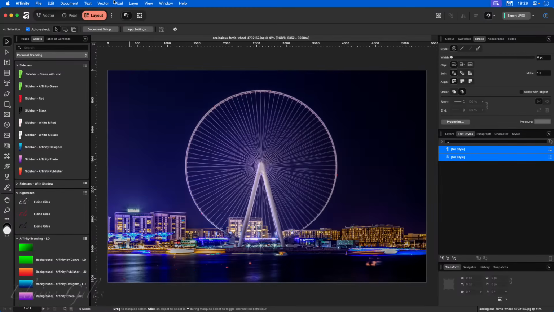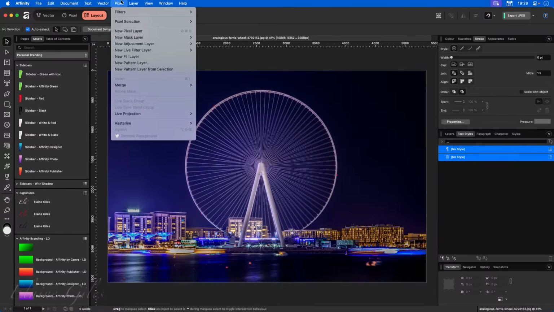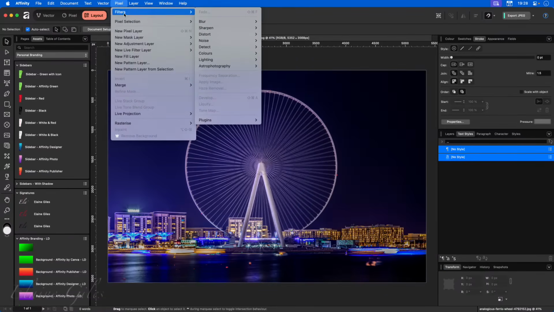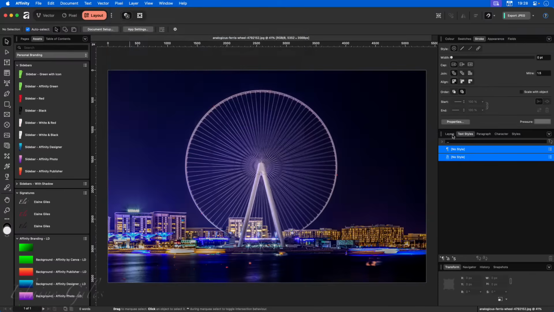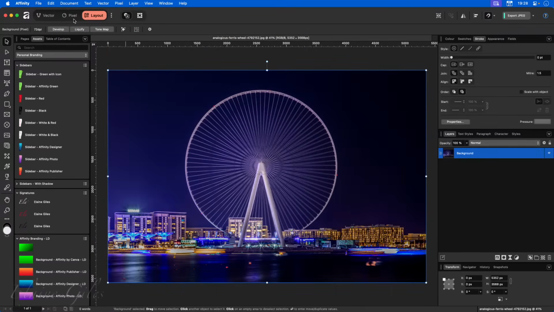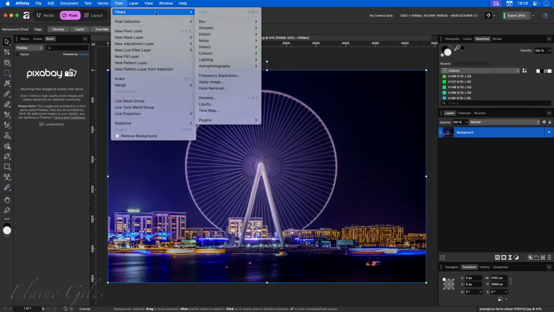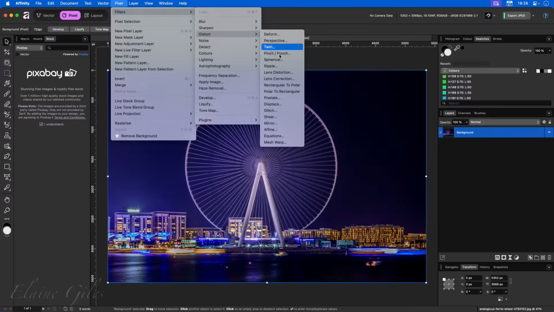The glitch has always been there. So if we go into Pixel, you've got filters, and under that you've got distort, and in there you've got... I don't think I've selected things here. Let's get into the right place. Distort, and you've got all of these options. And glitch is one of them, and glitch has been there a while.